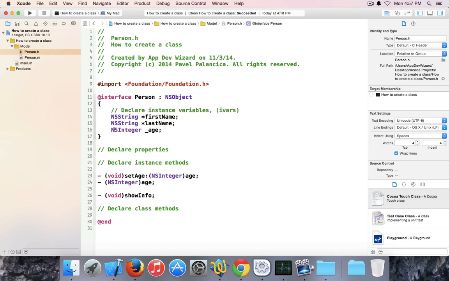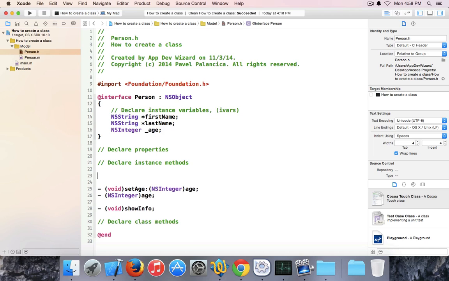So here we have a project we've made in the previous tutorial, and as you know we have an instance variable age for which we created the setter and the getter methods. So there is actually a simpler way we can achieve that by using properties.